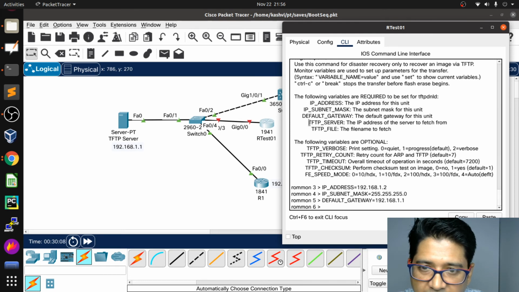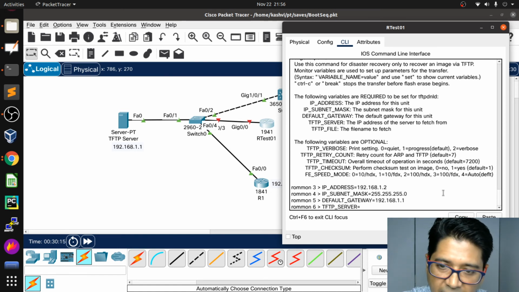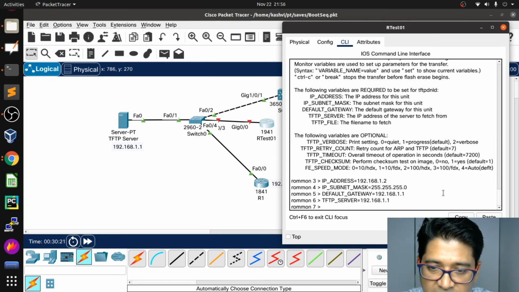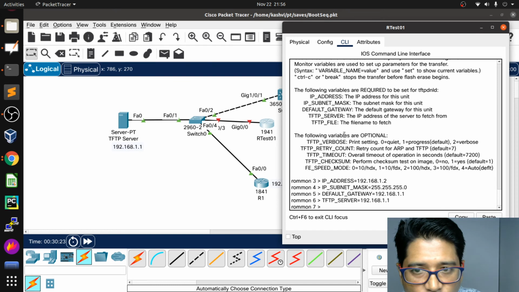Next, they are giving a mandatory one, that's your TFTP server, and then equal to, without a space. Again the same: gateway and TFTP will be the same. Always remember, this is the key. If you don't use this, maybe there is trouble, and the code is not going to be successful.